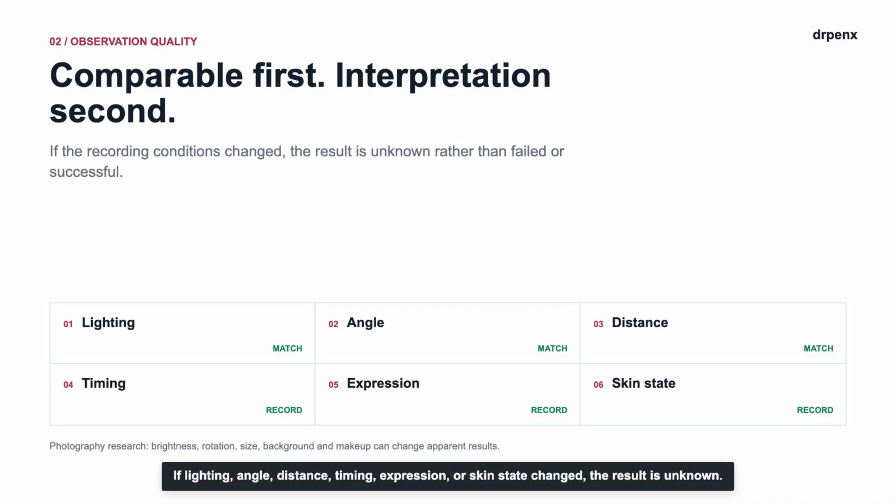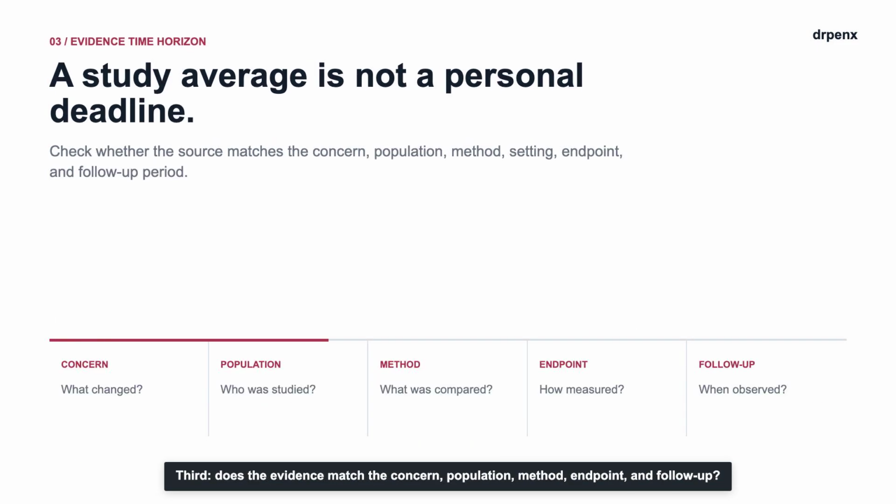Third, evidence time horizon. Was the expectation borrowed from a source that studied the same concern, population, method, setting, endpoint, and follow-up period? A study average is not a personal deadline, and evidence from one concern cannot automatically forecast another.